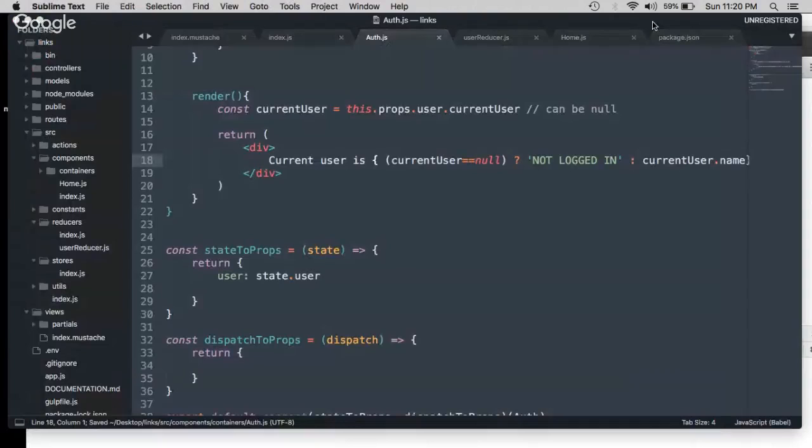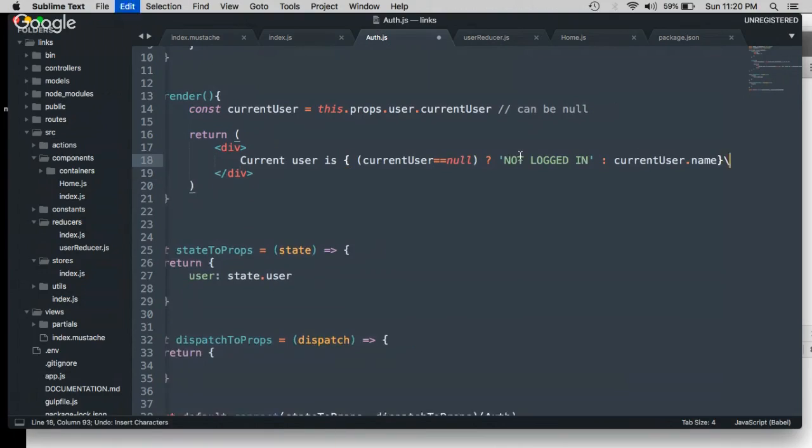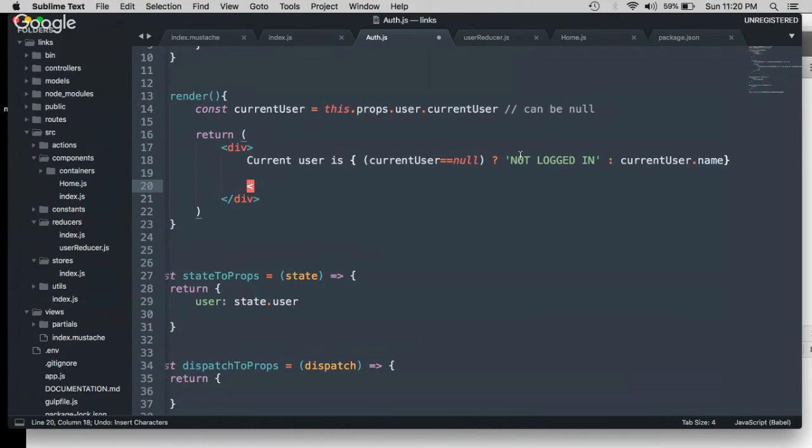So in the auth container, let's use this to set up a registration as well as a login form. So let's create an h3, register.